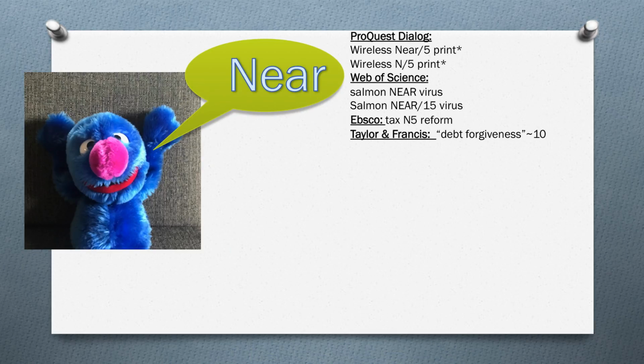Near searches for terms within so many words of each other. This operator is used in multiple databases. In ProQuest Dialog, a near search can be formatted in 2 ways, spelled out or using just the first letter. It can be used with or without numbers. Near alone will retrieve terms within 4 words. So n/0 or near/0 will retrieve phrase terms in any order with no terms in between, including variations.